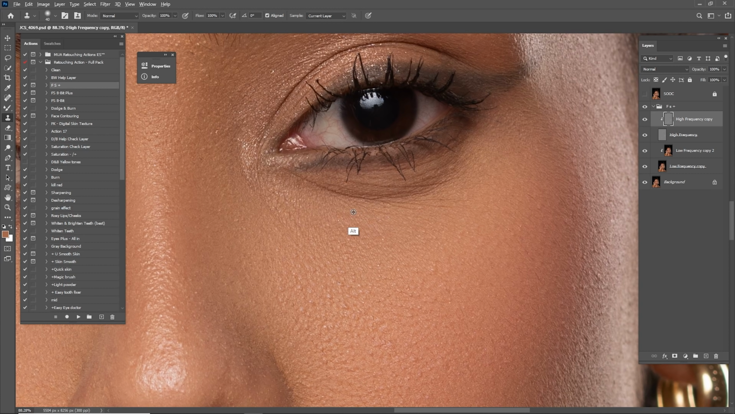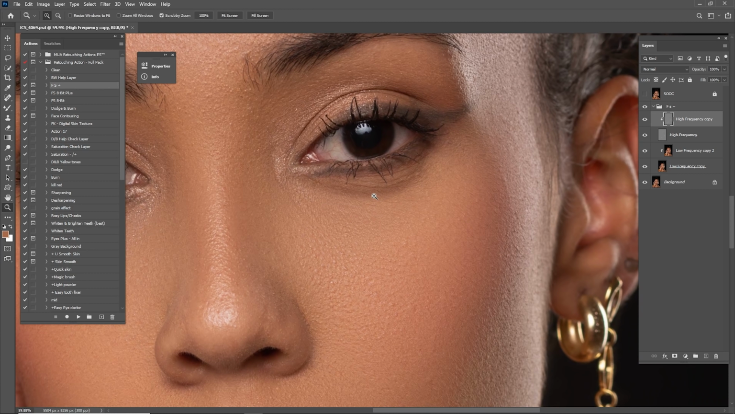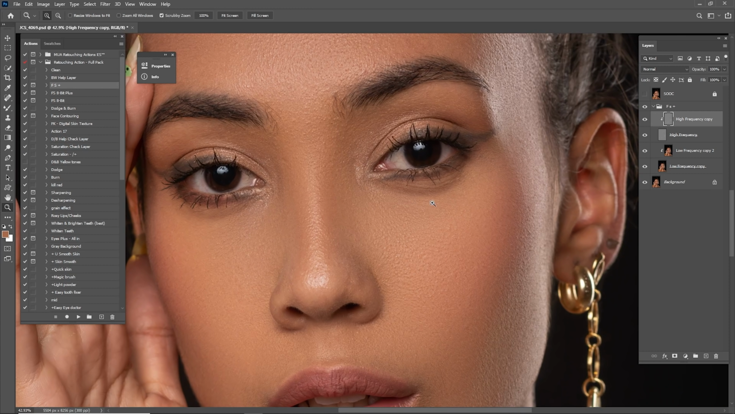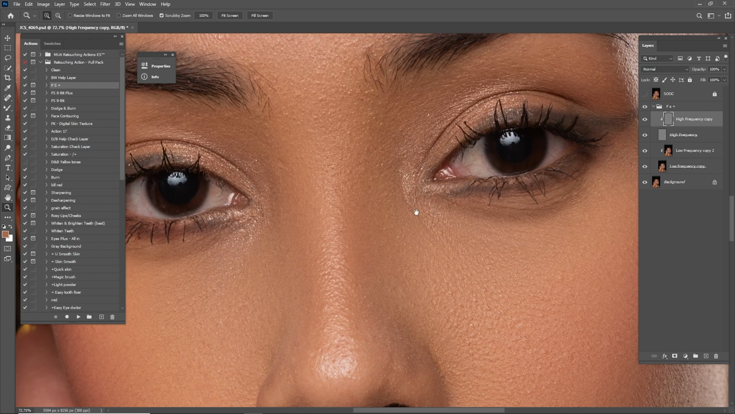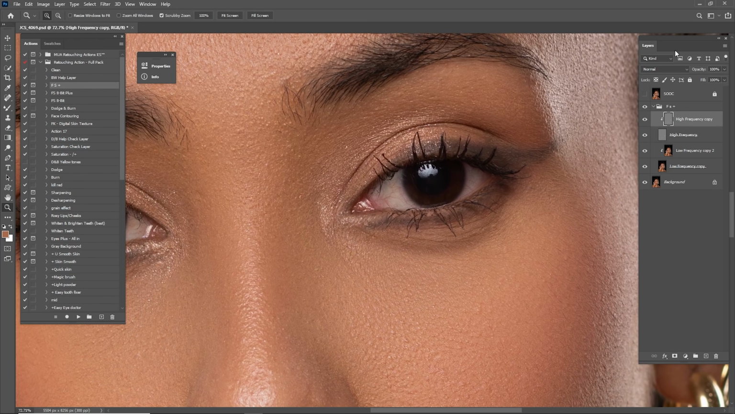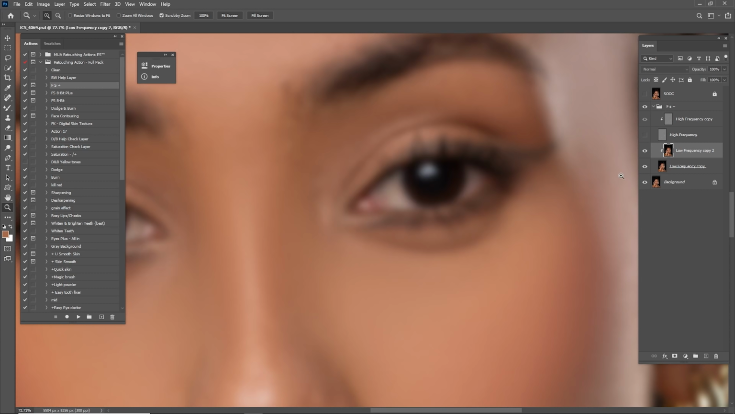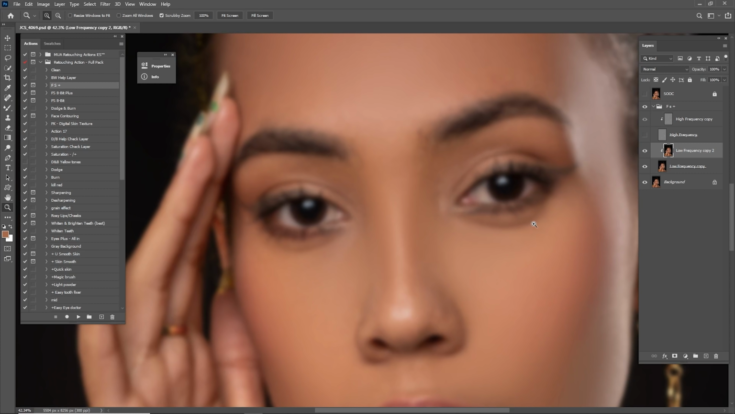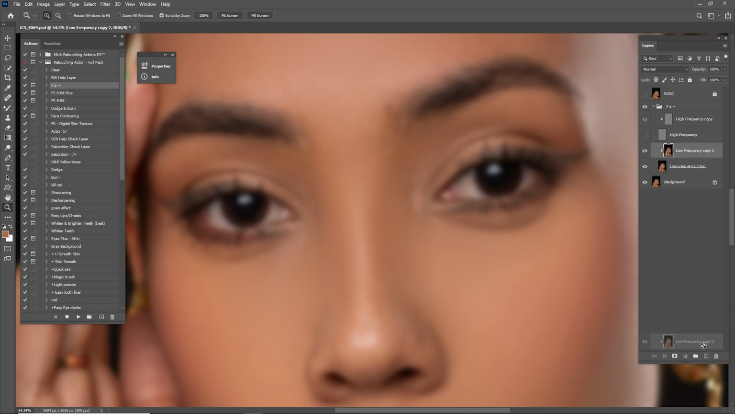As you can see, we have so much detail on this portrait and I really like it. For example, these black lines under the eyes, you can't remove them in the high frequency because they are in the low frequency. So I'm just gonna create another copy layer here, and with a mixer brush and 100% wet, I'm just gonna start wiping them.